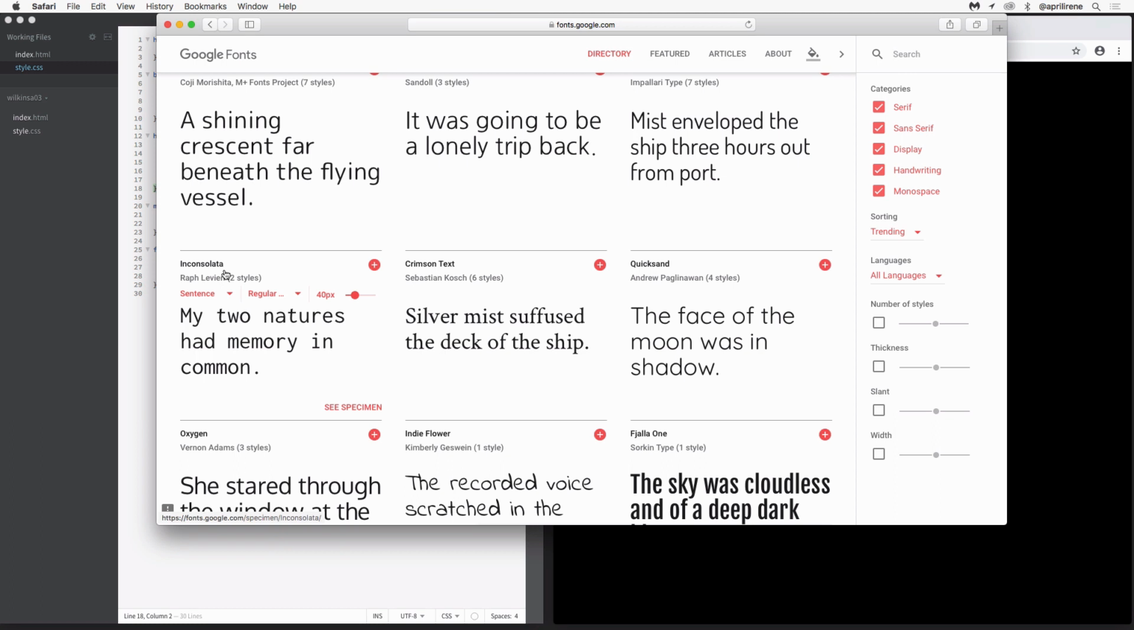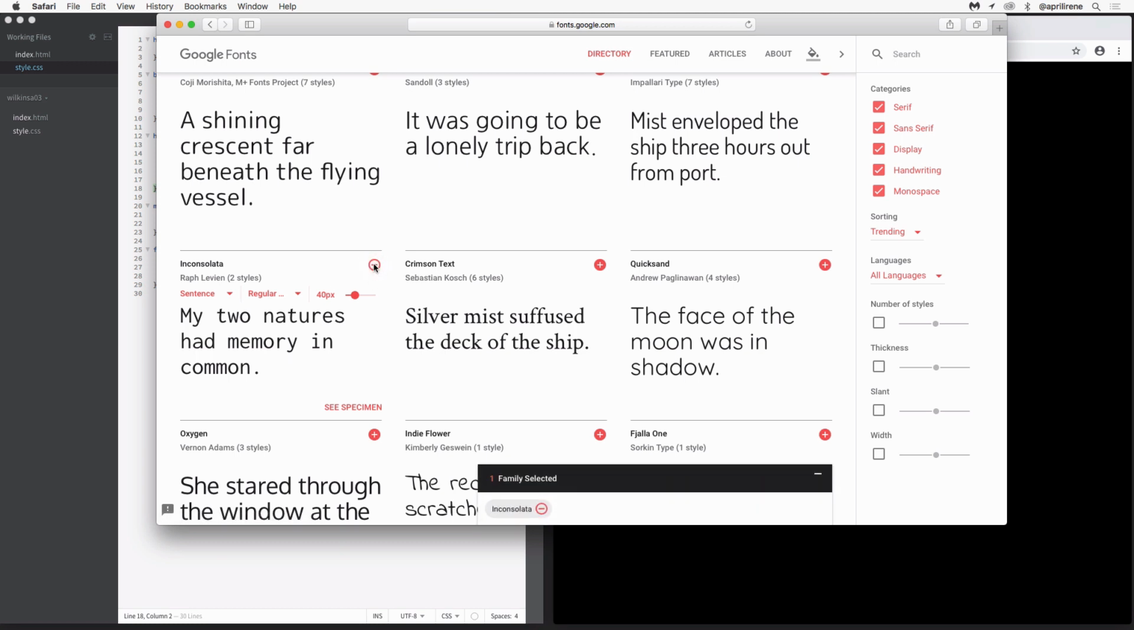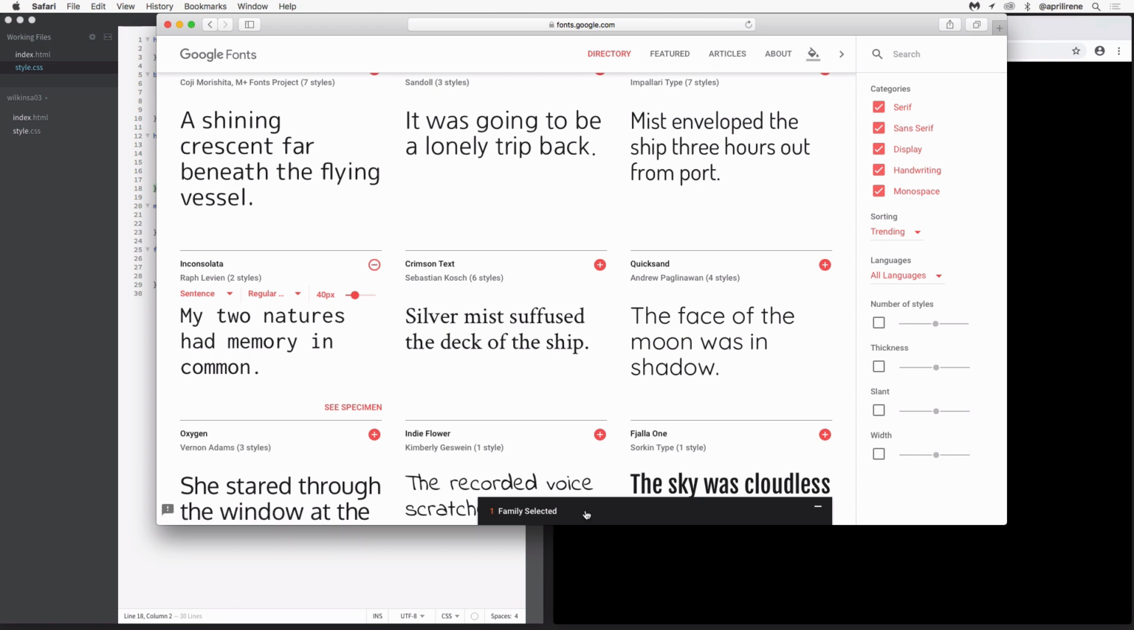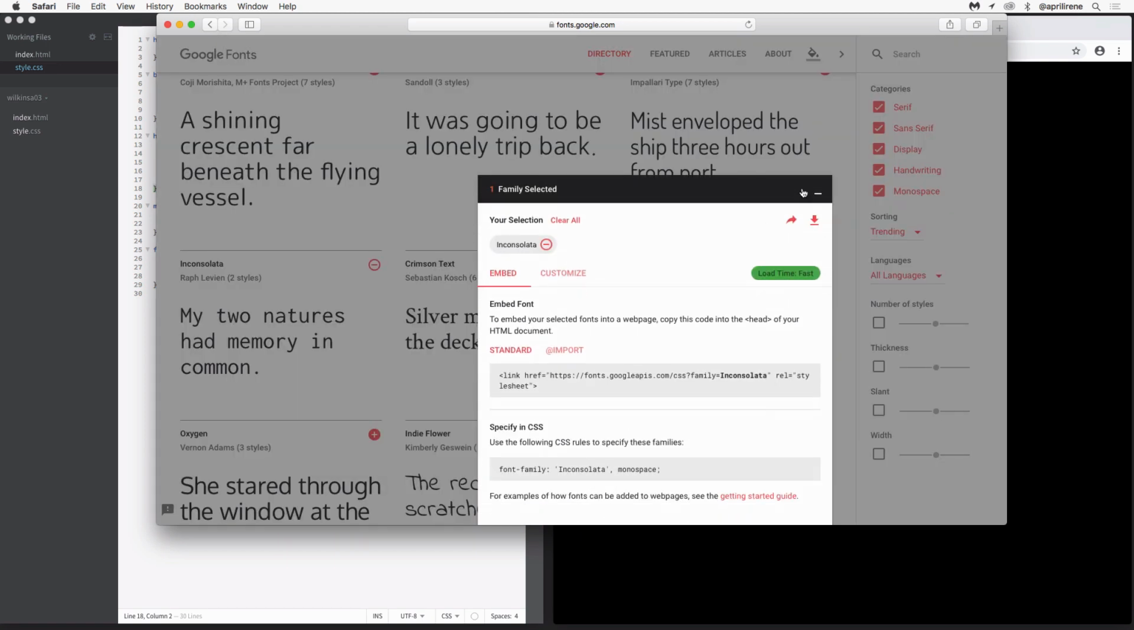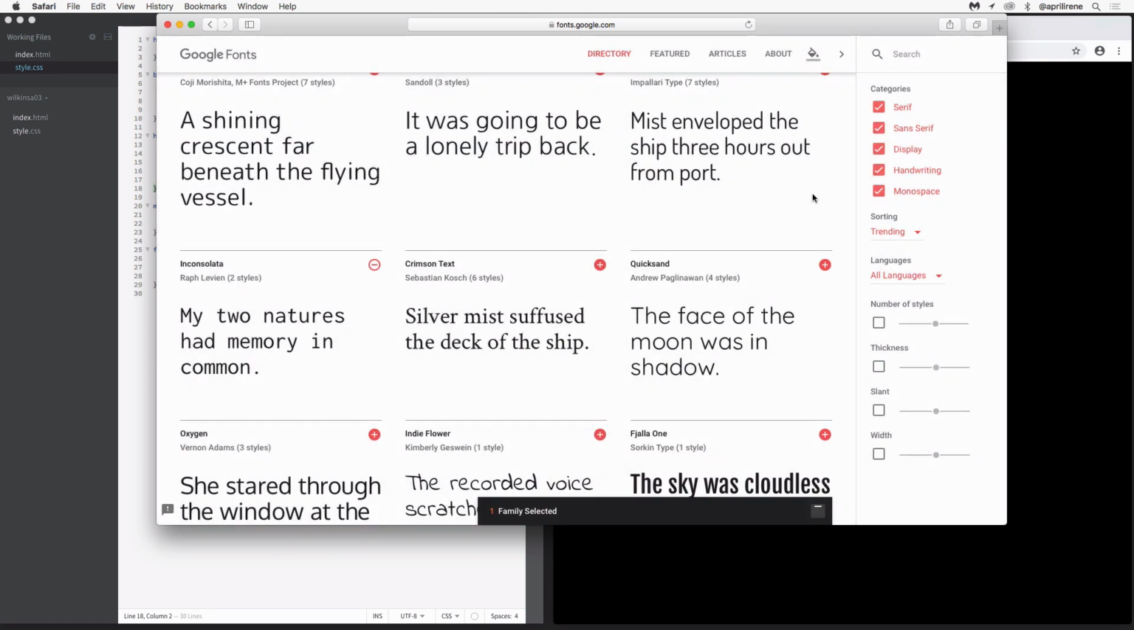Inconsolata? I have no idea. Anyway, this is going to be my heading font. So I'm going to hit the plus sign to add it to my library. You can see the library pop up down here, and there it is. I don't need it for now.